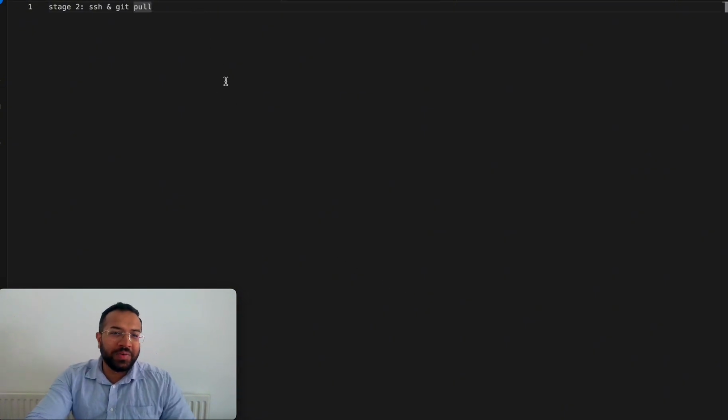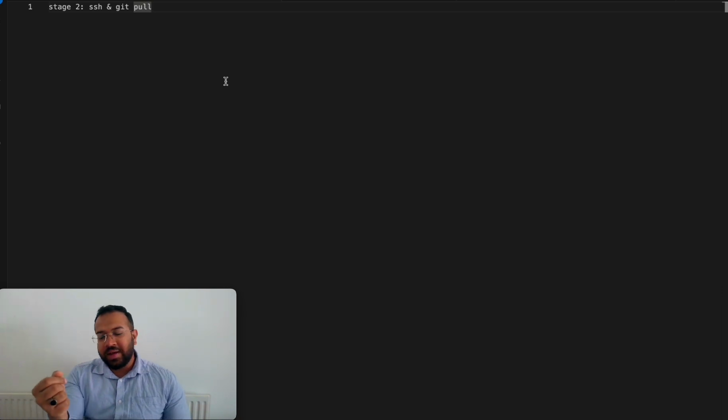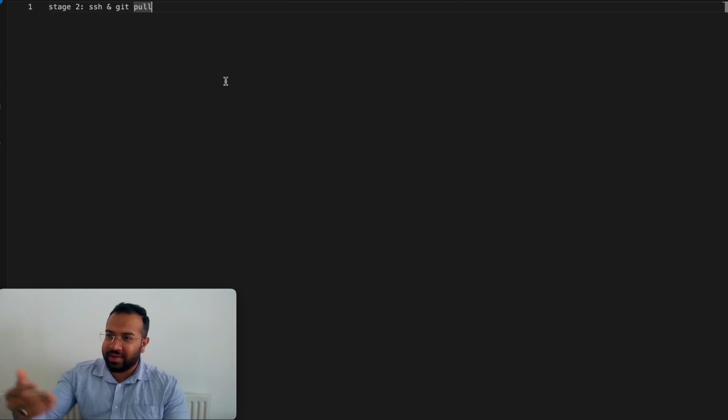Stage number two is this: you have your code, you push it to Git. The code sits on the Git server now. Then you SSH into the server, and you do something like git clone initially, or afterward you keep doing git pull, and then your code becomes available on the server, which is completely fine as well. But again, prone to errors.